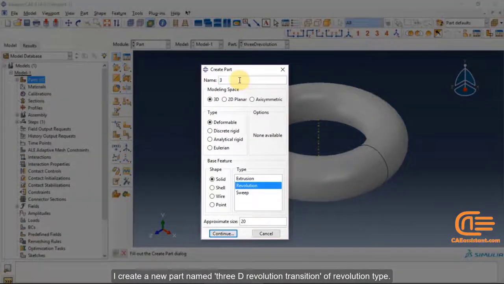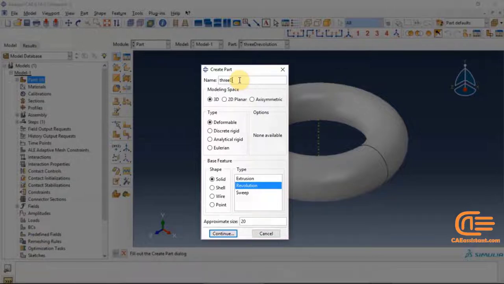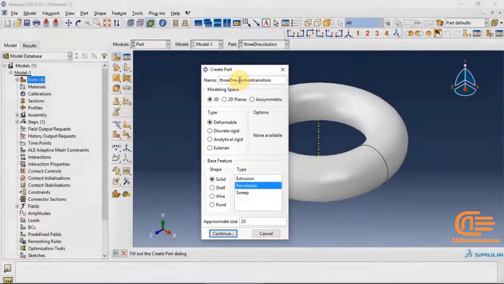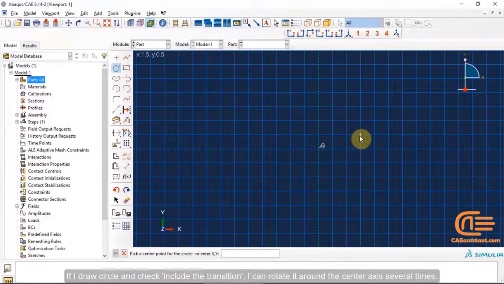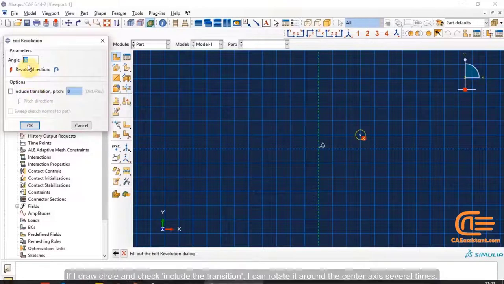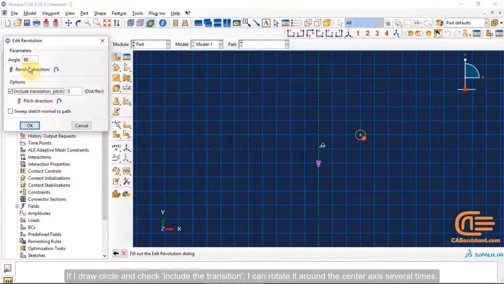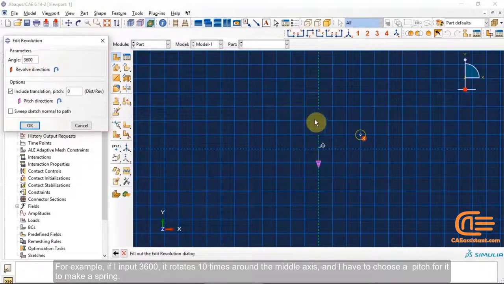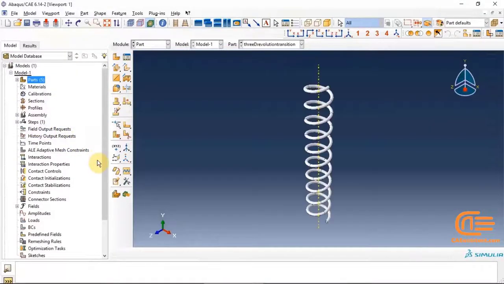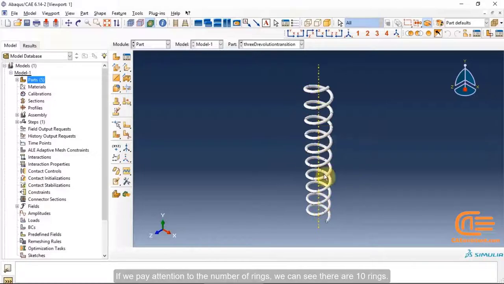I create a new part named 3D Revolution Transition of Revolution type. If I draw a circle and check include the transition, I can rotate it around the center axis several times. For example, if I input 3600, it rotates 10 times around the middle axis, and I have to choose a pitch for it to make a spring. As you can see, a spring with pitch 2 is created. If we pay attention to the number of rings, we can see there are 10 rings.